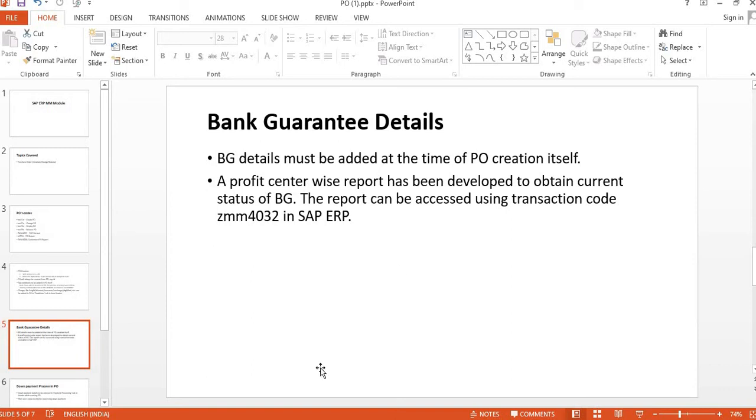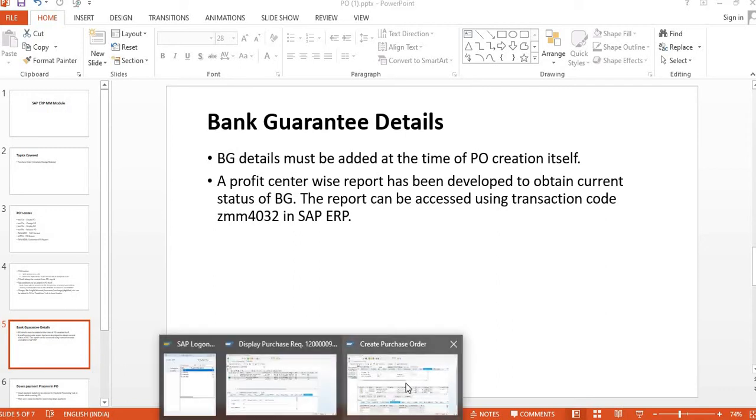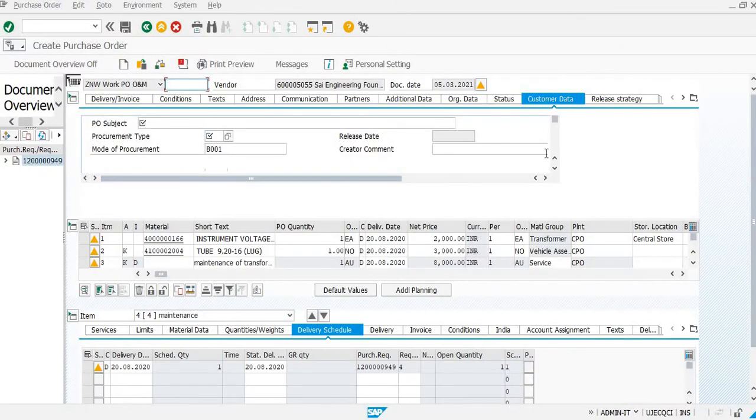Now I'll show you where to add these details. Now, as we can see, procurement type and mode of procurement. Other than that, PO subject. We need to enter PO subject also. This is a mandatory field and the same will be reflected in PO reports as well.